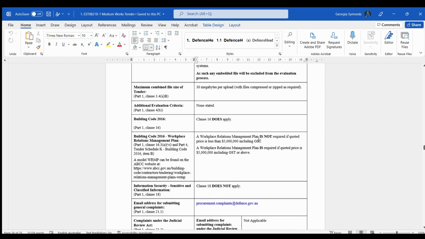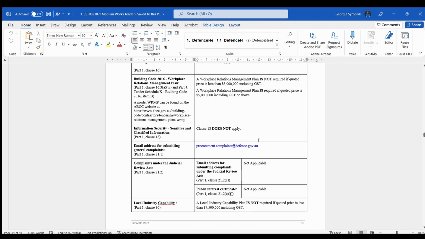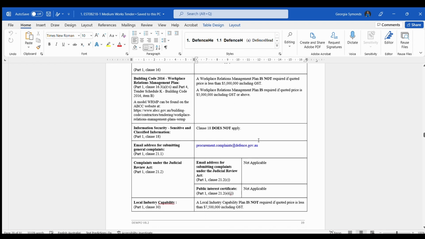Two issues in terms of tendering with defence. I tell all my clients, if the tender is in over 5 million, you'll need a workplace relations management plan, and a workplace relations management plan is required if the price is 5 million, including GST, or above. If it's not, then it can be below.